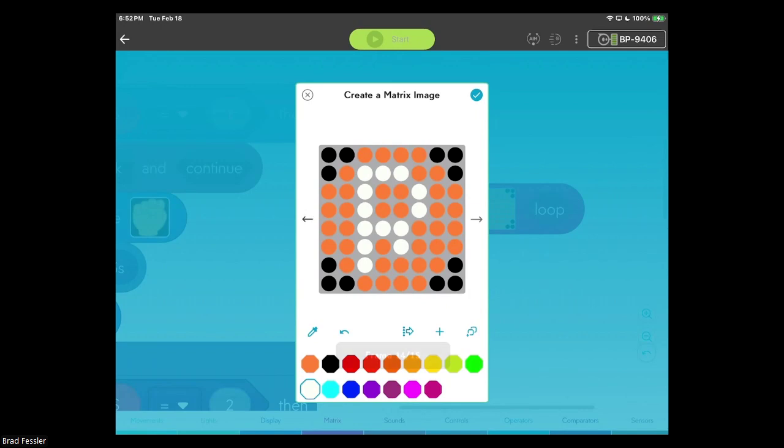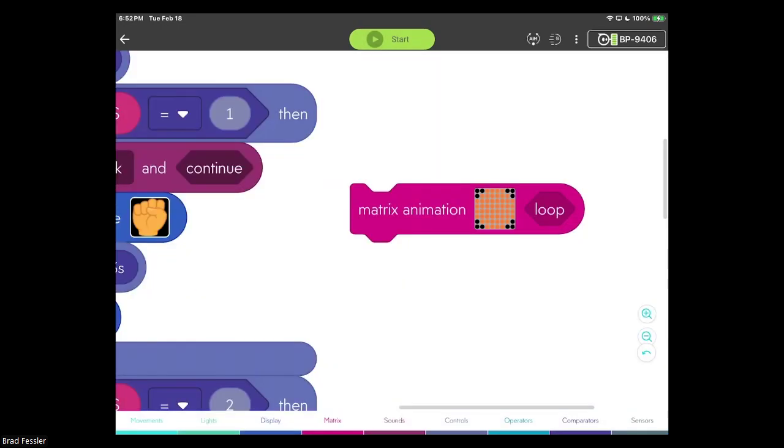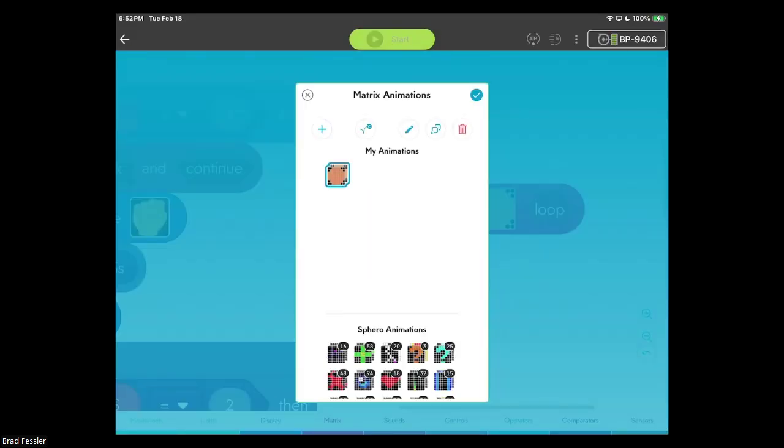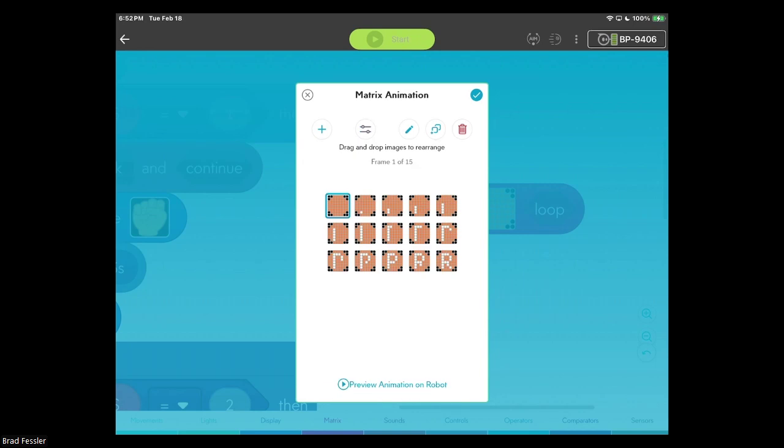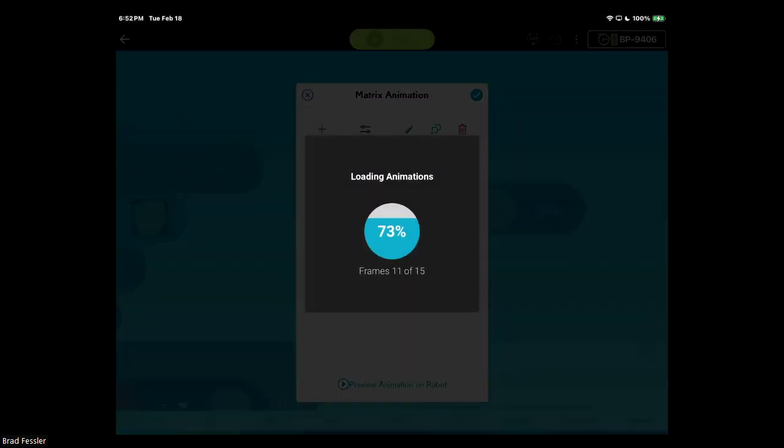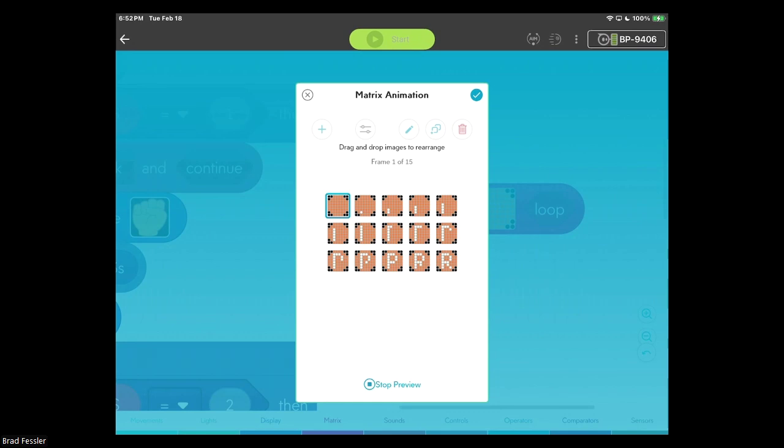So if I scroll through by tapping the little arrow here, I can see all of those frames. But I can actually preview this on my robot too. So I'm going to hit the check mark to apply it, and it's going to take me back to my canvas. I'm going to tap on the icon again and hit the bouncing Sphero icon. And then at the bottom of that new window, hit preview animation on robot. And it's actually going to play it on the robot itself.